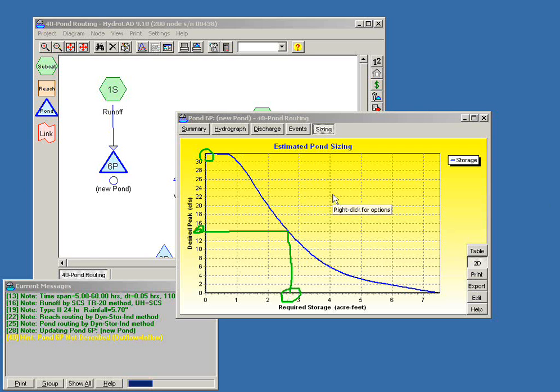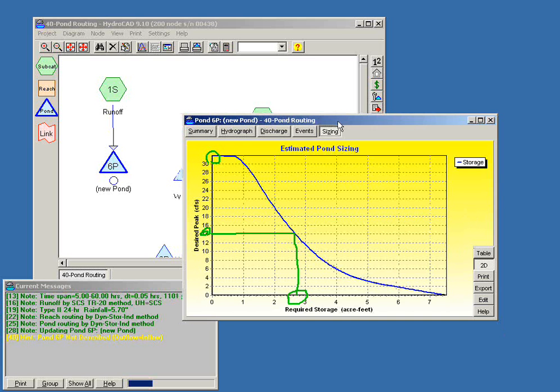Then once we've set up the storage and the suitable outlet devices, then we would use an actual hydrograph routing in order to determine the pond's behavior and fine-tune the storage and outlets until we got the exact behavior that we were looking for. So that's the role of the sizing report, is just to do that initial sizing calculation. Once you've set up a pond, then you would use an iterative process in order to adjust the storage until you get the exact behavior that you're looking for.